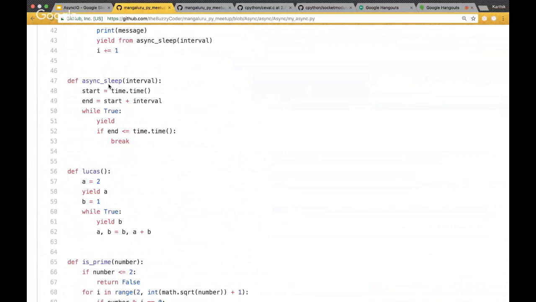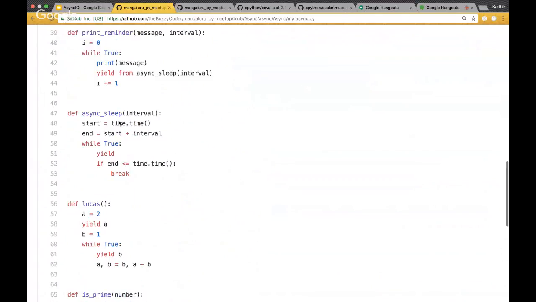This async_sleep function in particular yields exactly once when we send interval as 0. But if you send any other interval which is greater than 0, then it will yield at least once. Then there is one print_reminder function which accepts a message and interval, and it will print the message at a particular interval. The interval can be some number of seconds.